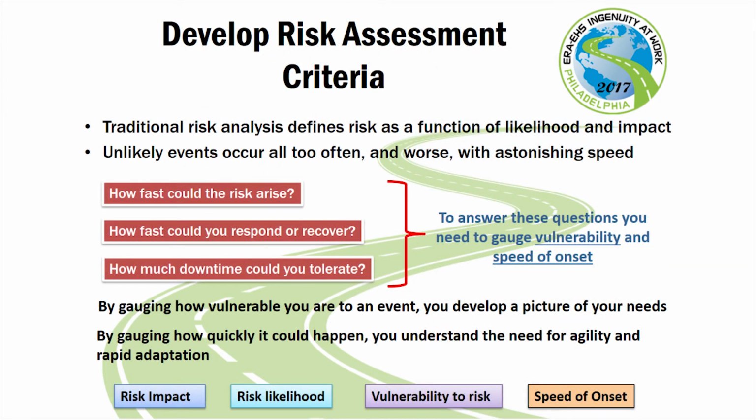Developing risk assessment criteria. The traditional risk analysis defines risk as a function of likelihood and impact. Unlikely events occur too often, and worse, with astonishing speed. So that's a perfect example, right? Those events, Houston, unfortunately, we've had another hurricane with Irma just recently. They knew a little bit ahead of time, but the speed, right? How fast could the risk arise? How fast could you respond or recover? Without understanding the speed of the event, you won't know how fast you're going to respond, right? And how are you going to recover from it? How much downtime could you tolerate, right? To answer these questions, you need to gauge vulnerability and the speed of the onset.